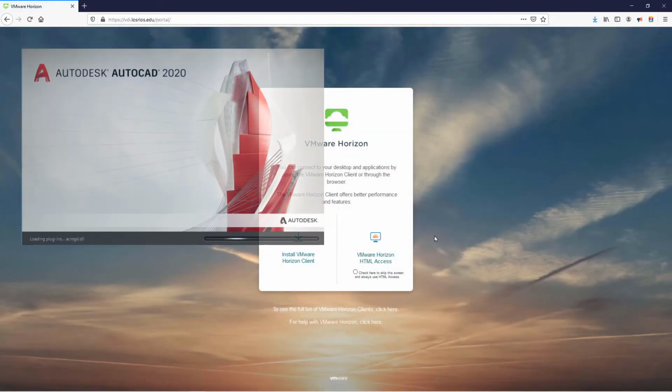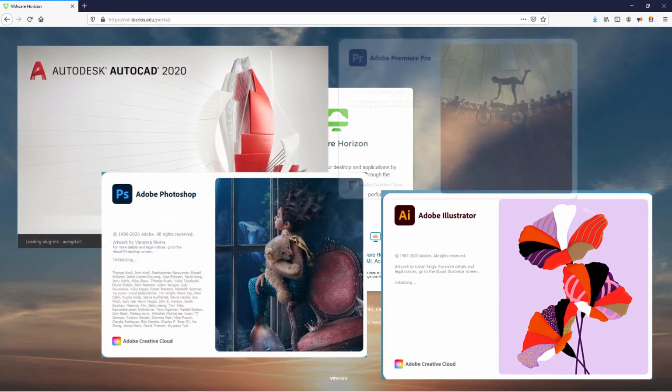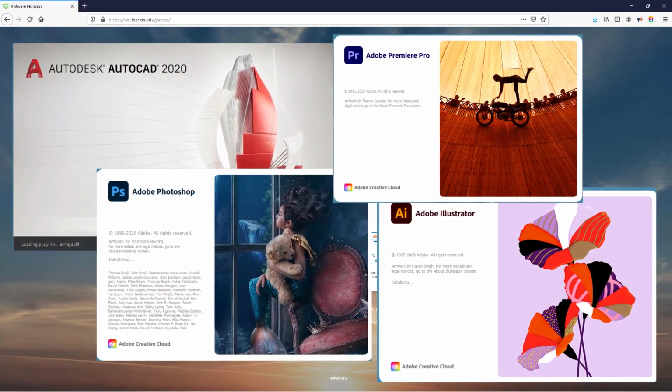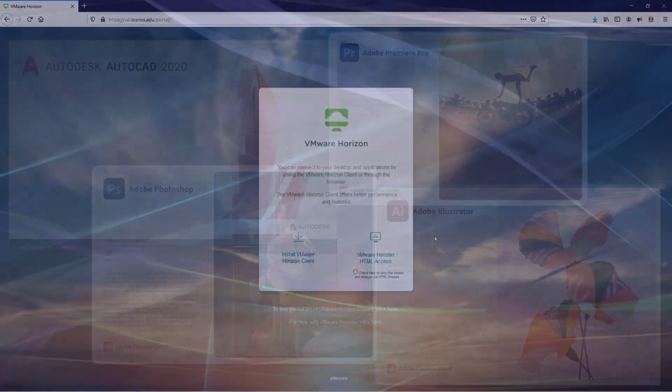And that's it. Now you can access programs on the ARC servers through your internet browser. Just be sure to save your work in multiple places so you don't lose any progress.